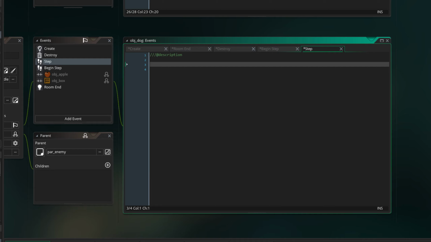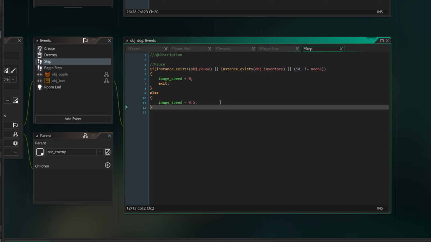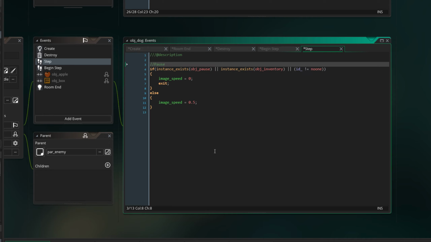So last but not least, let's throw in the step event. And here's where the majority of our code is going to come in. Let's first throw in a pause event. This is again copied from our player object. So if instance exists pause, if instance exists object inventory, and oddly enough we also have if ID does not equal no one. So this is basically saying that if we're dead, don't do anything in the step because we're just flying off the screen. We don't need to be animated. We don't need to do collisions or anything else.